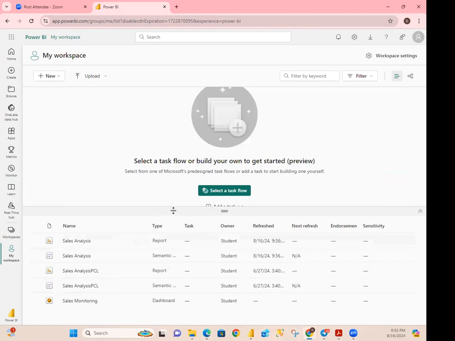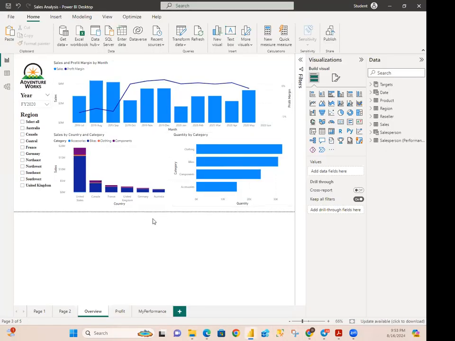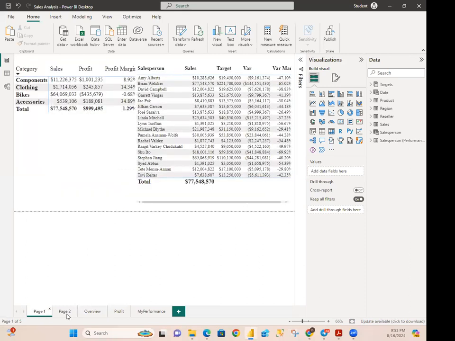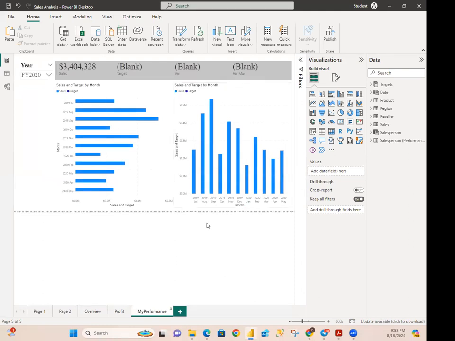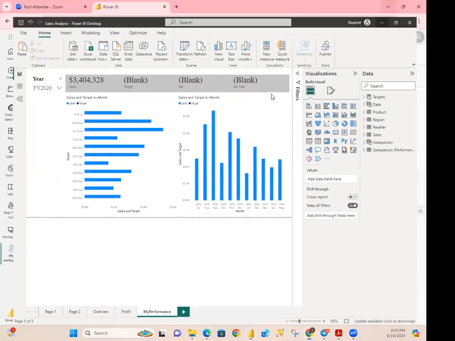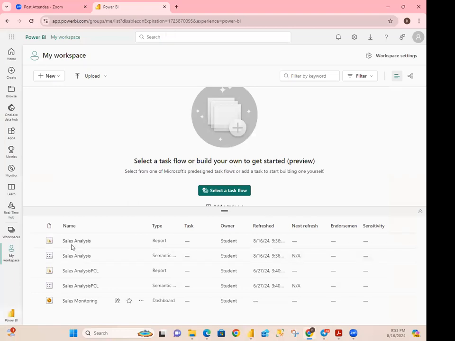Now when you come to this, it's showing you, let me come back to my desktop. This is my desktop. All the pages you have here have been published to your Power BI service, this is on your system. Why? What you have here now, look at your sales analysis. Look, today is 16 of 8.